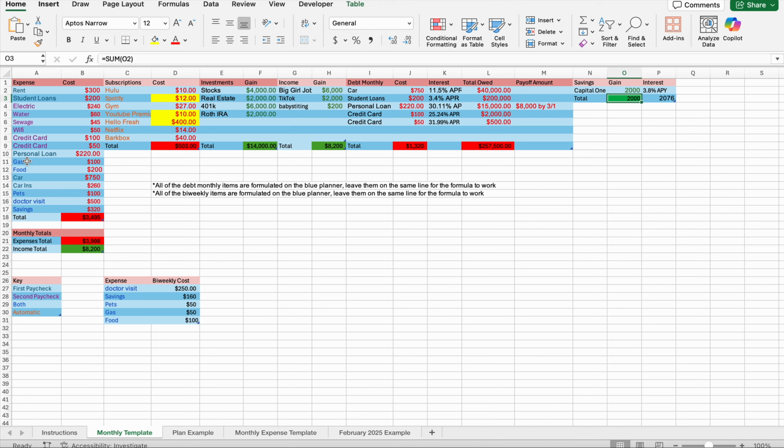It has the first paycheck, which is these colors. You can change those. Second paycheck, which is these colors, and that just means that typically, on average, you pay it with your bi-weekly paychecks, assuming you get paid twice a week or twice a month. Both means that it's a bi-weekly cost, so you're saving up for a doctor's visit, your savings, your gas, your food. And then automatic means it automatically comes out of your bank account, so you don't have to pay it manually. It just comes out.